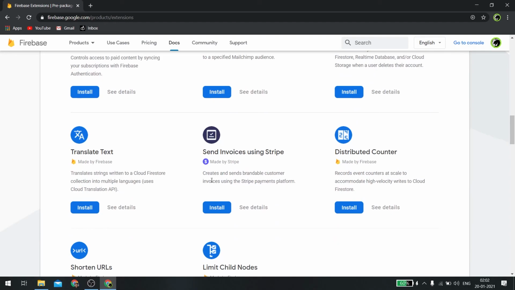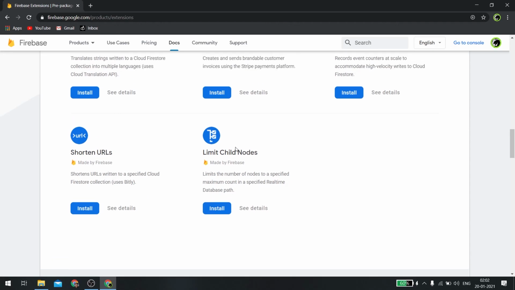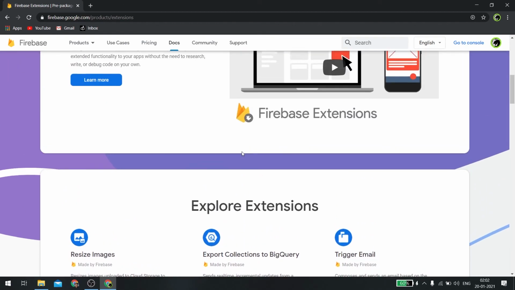Then we have translate text, shorten URL. Shorten URL is a very beneficial one. For example, you are sharing some kind of link from here to there, maybe shortened URLs will be helpful, but right now it is about Firestore collections. That is all I think about all the services we are talking about for Firebase, what it actually provides.